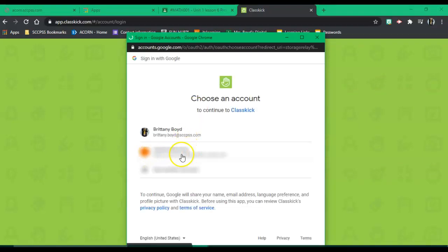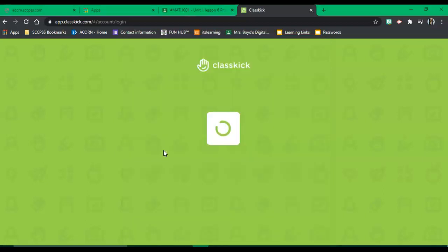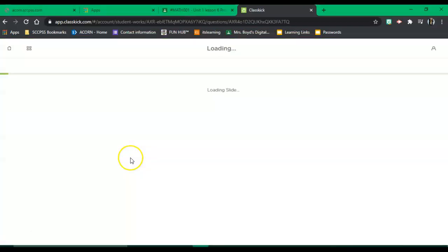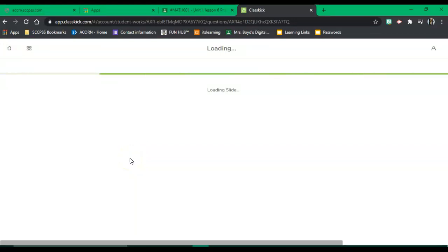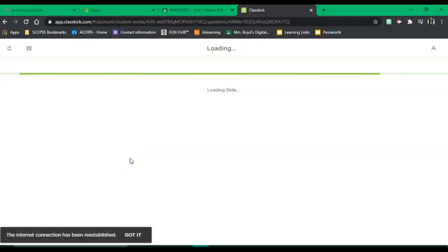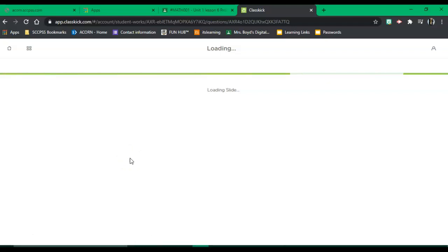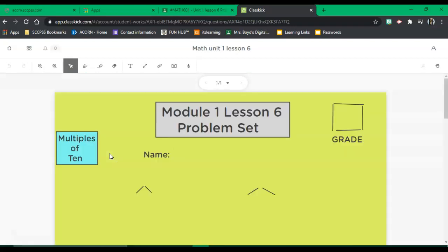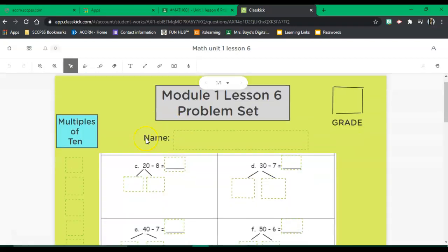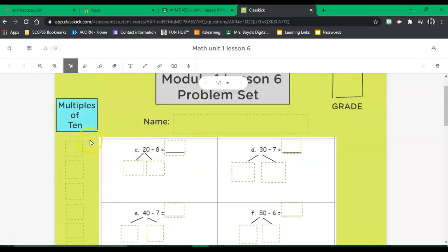So at this point, click Continue with Google, and it will have you choose your student's account. I am using this student account, so I will click on this name, and it will immediately pull the slide up. Once it loads, I will show you exactly what is different about this version of ClassKick compared to the one that we've used before.